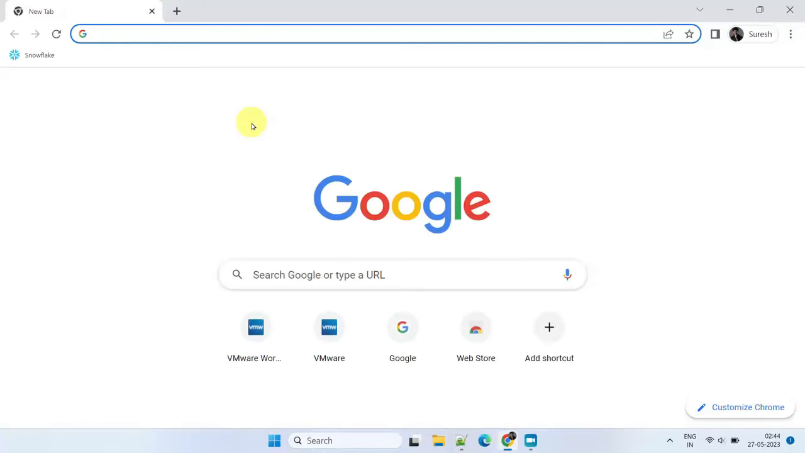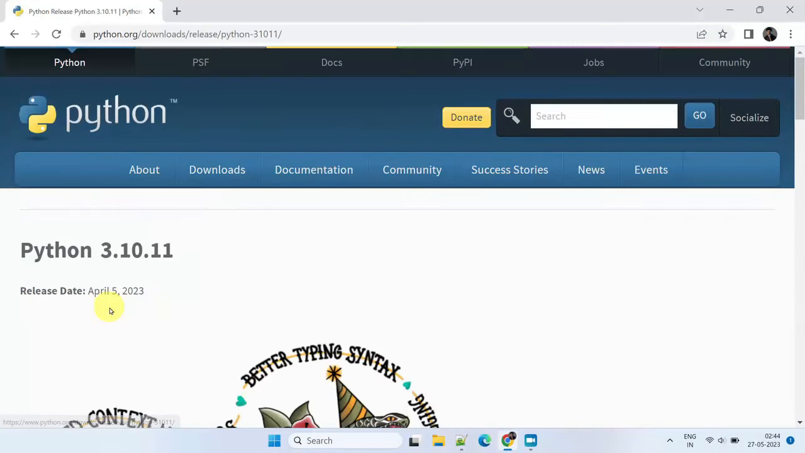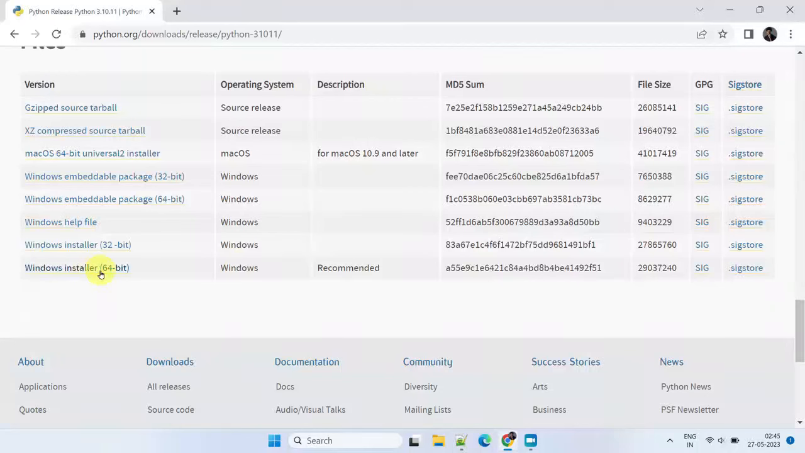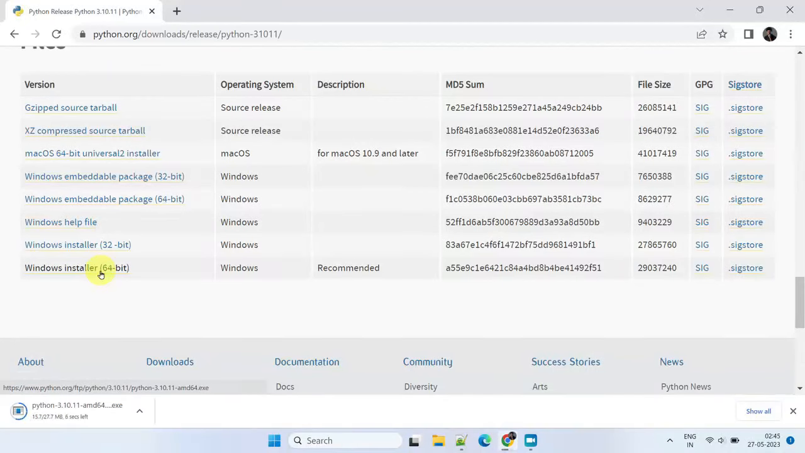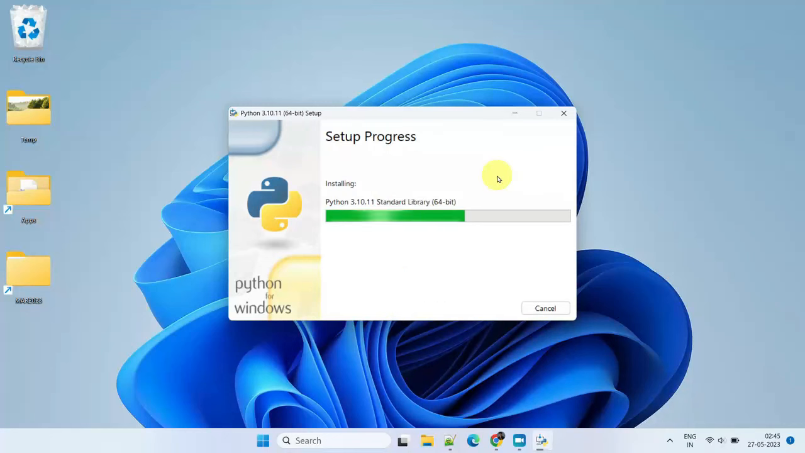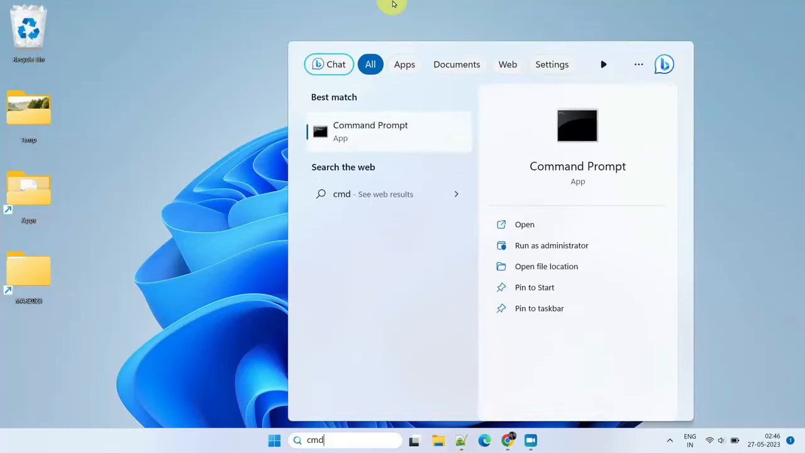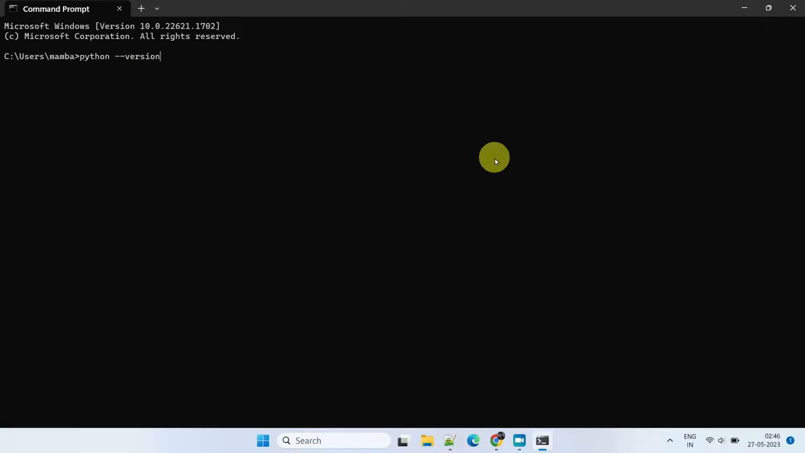Python is a prerequisite for using dbt, so make sure to download it from python.org and install it on your system. Please select this checkbox during the installation process. This will automatically add the Python installation directory to your system's path variable. To verify that Python is working correctly, open the command prompt and use the Python version command.